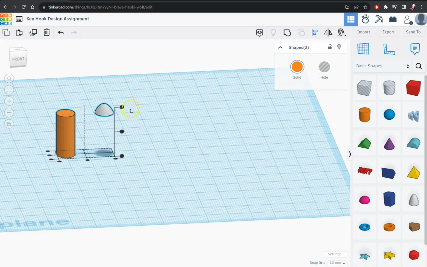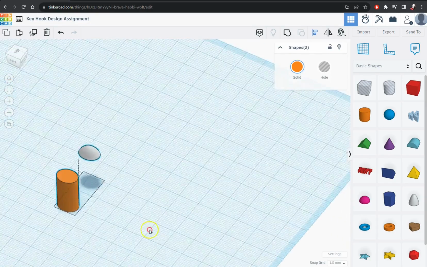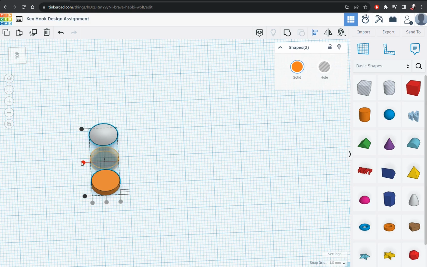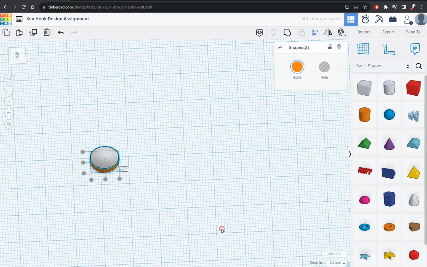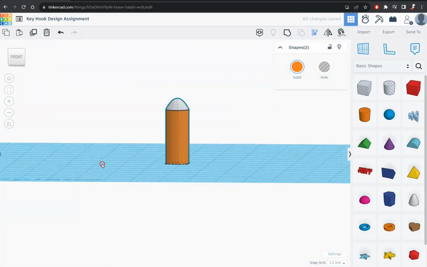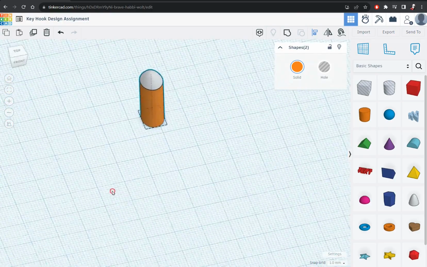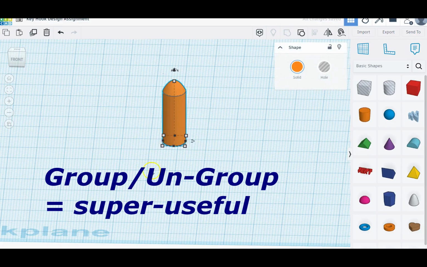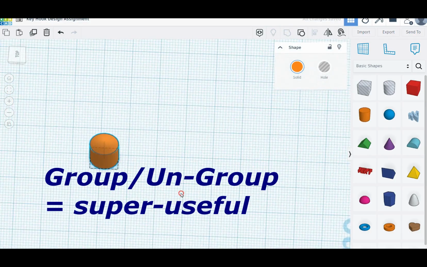And you see that we have selection circles for the z-axis and the x and y-axis. So let's center these two pieces together on both the x and y-axis. And now our hook has a nice little rounded cap. And we will select them both together and group them. All right, there's our rounded cap.